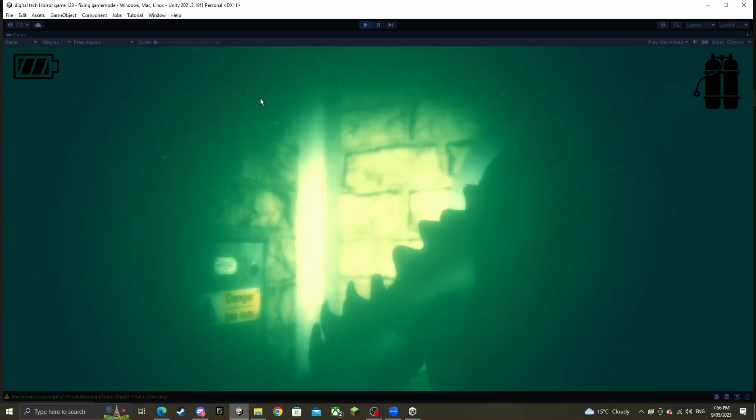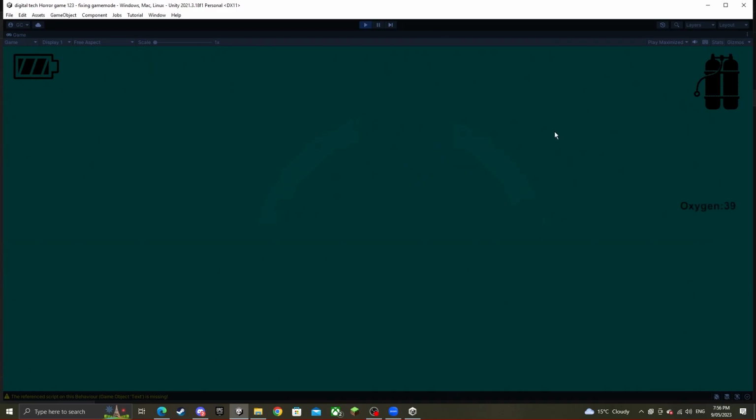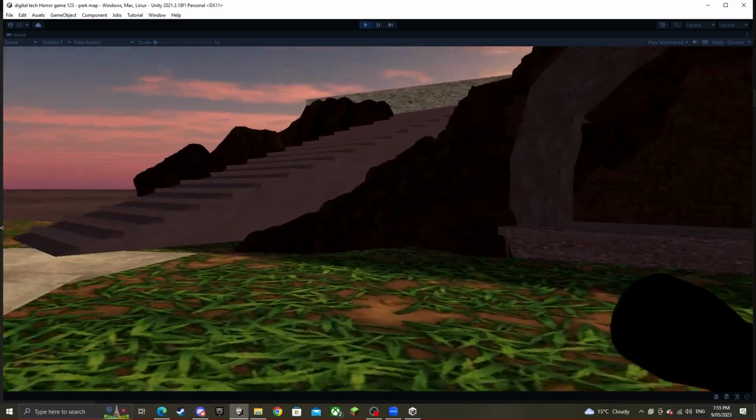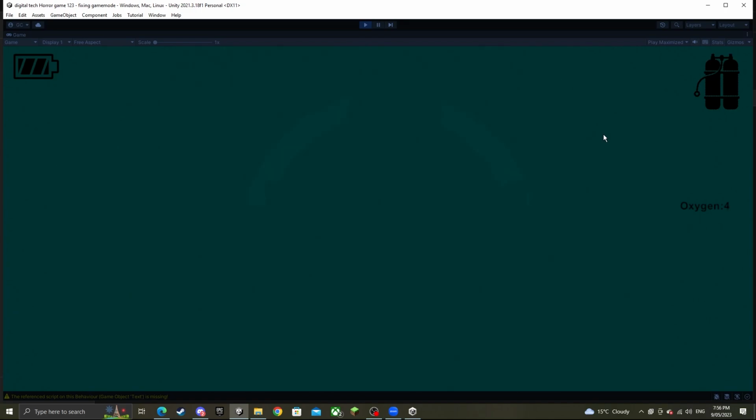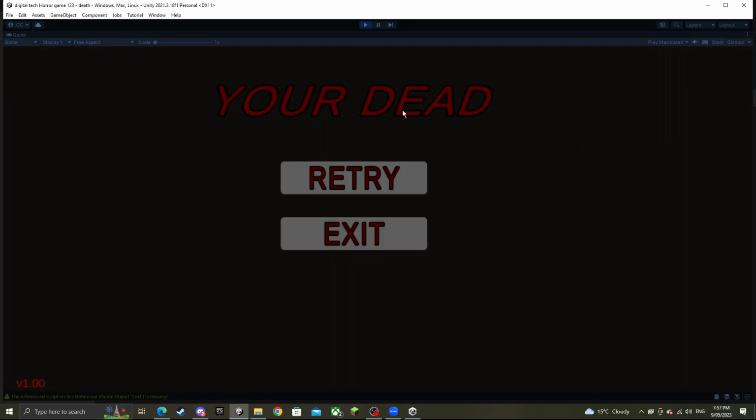For my project, I created a horror game where the player is a mechanic and their goal is to repair underwater theme park attractions before their oxygen runs out. If the player does not repair the monsters correctly, they will be killed by them.